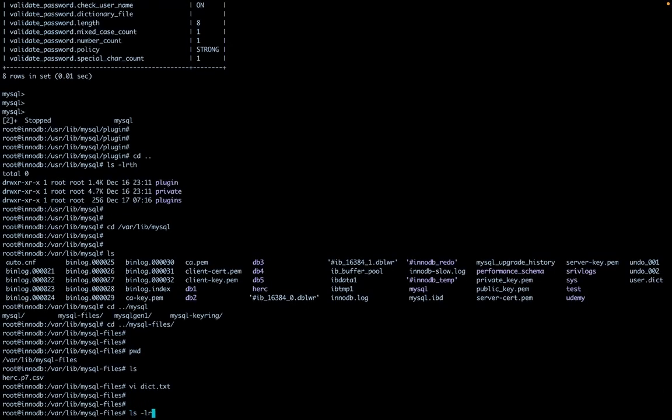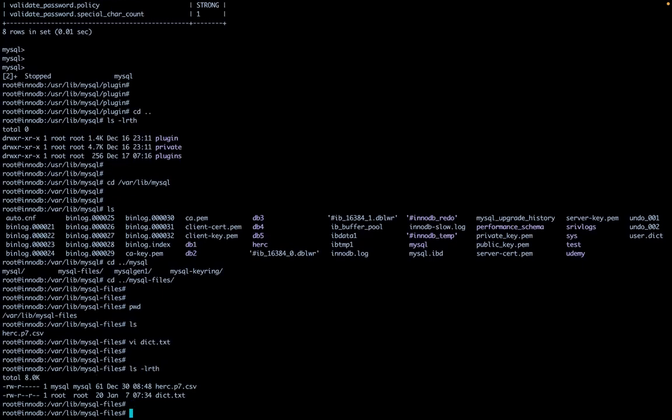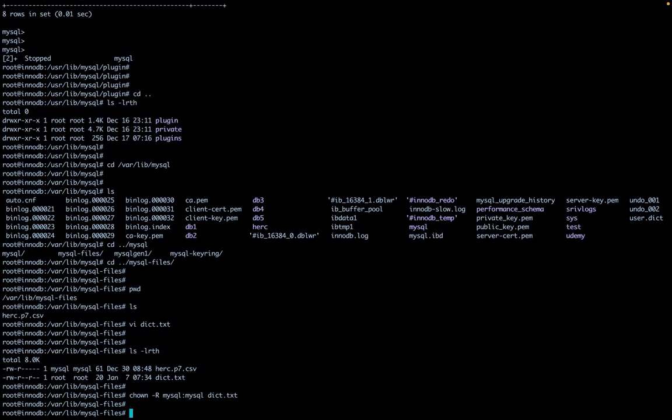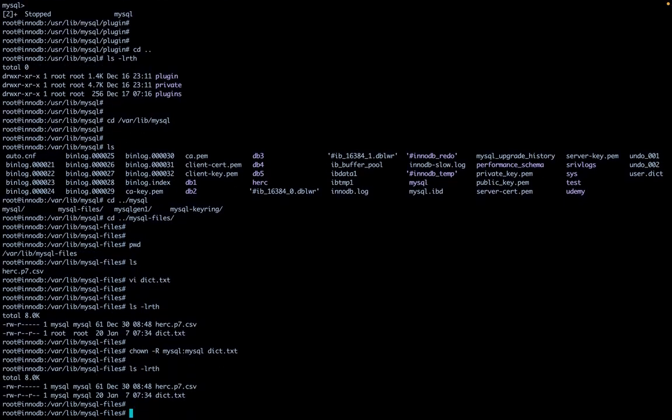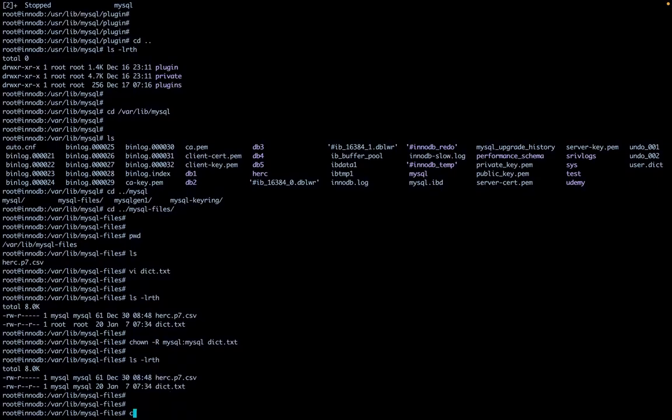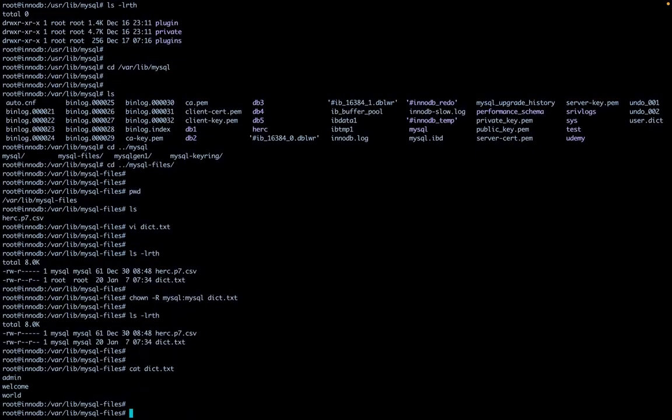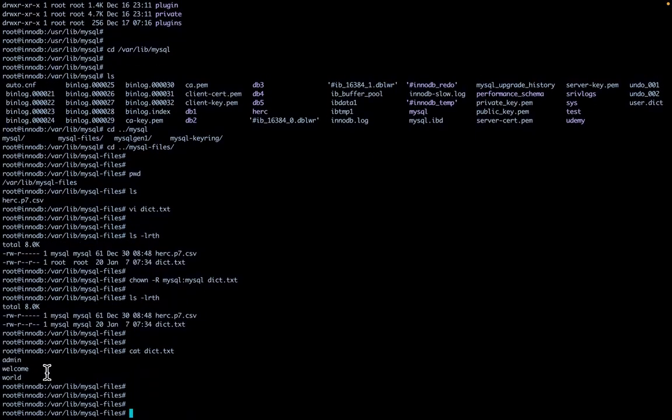Okay, so this is actually I created as a root user, right? So let me update the ownership to MySQL. Okay, so yeah, this is now done. If I see this, fine. I have these three values inside this.